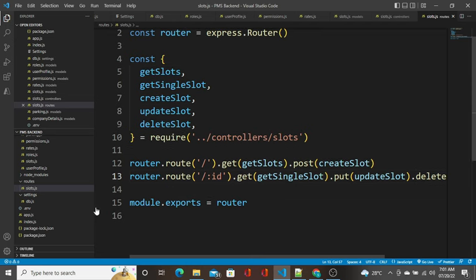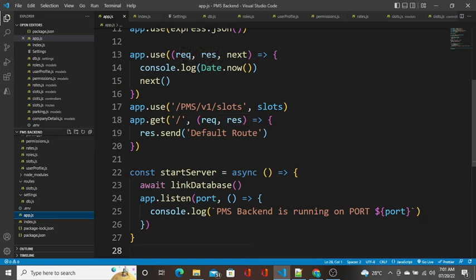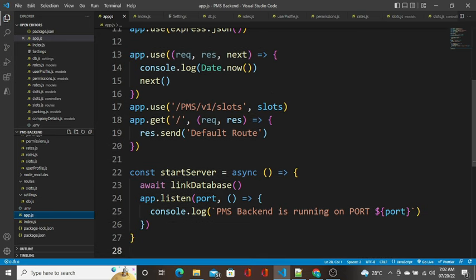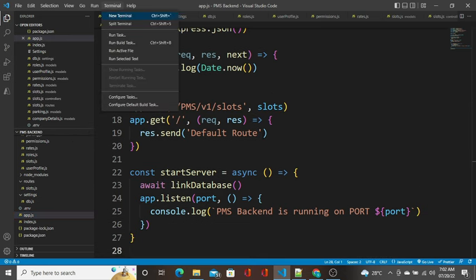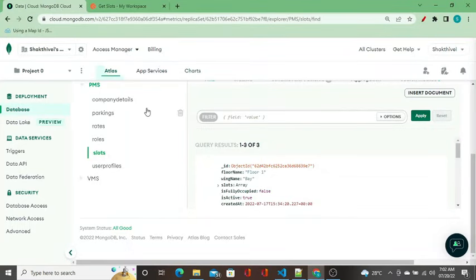Okay, saved it. Now I go to app.js. App.js is already there. Calling this router, so everything is fine. Okay, so what I do, I'll start the backend server. Game start. Okay, so meanwhile, I'll go to Postman and set up the things.